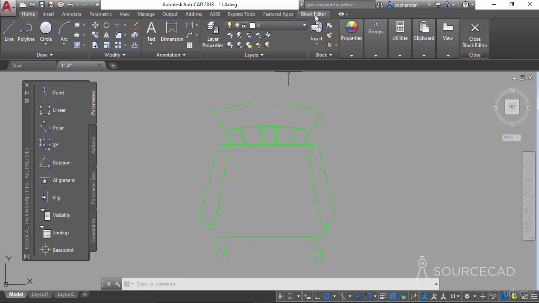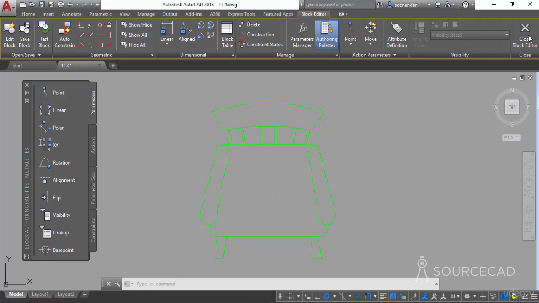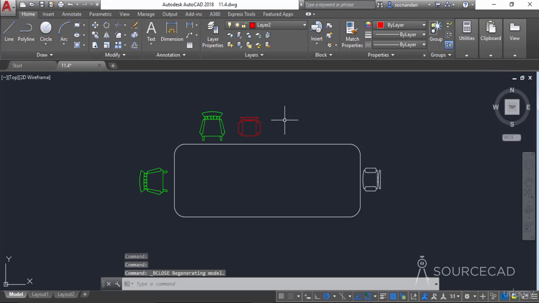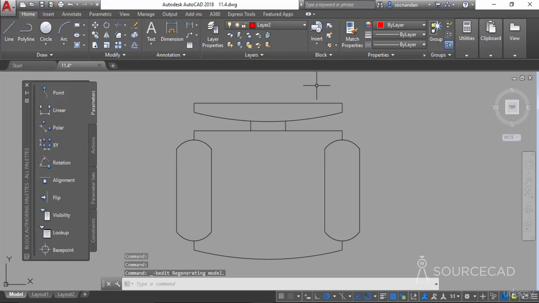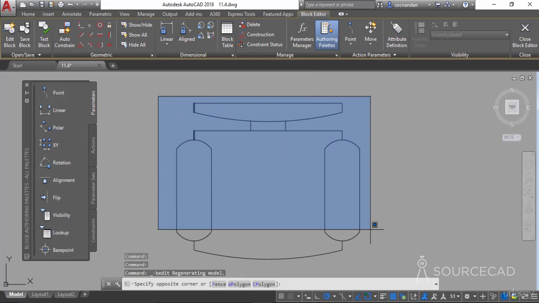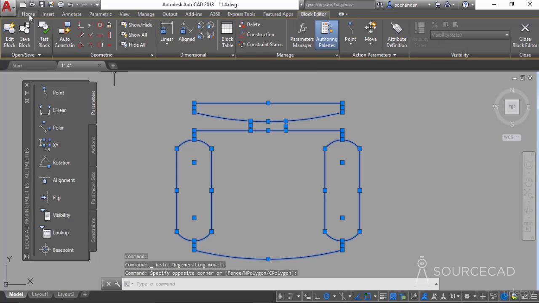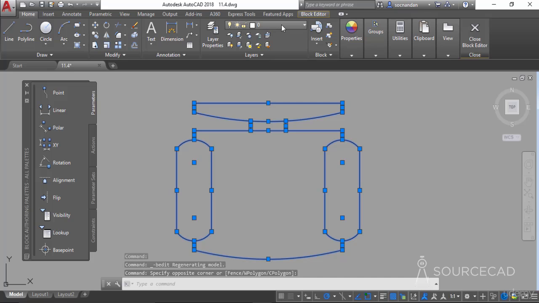So now I will simply go to block editor and I'll close it. Now let's check this block. So I'll go to this block and I'll select block editor. Here in this case, when you select the complete set of objects, you will notice that it's on layer 0.